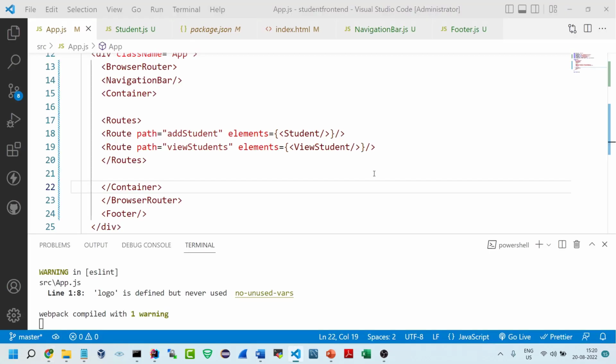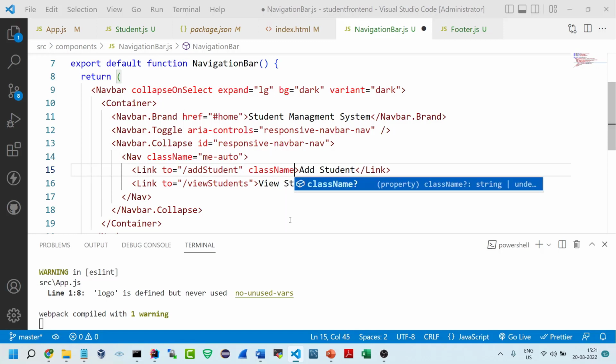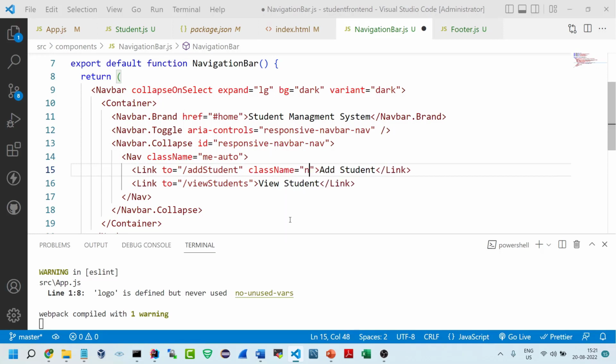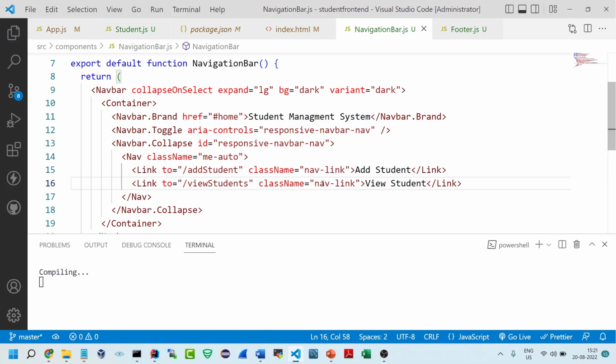Let me close this. I'm getting a very bad view of this, so let me change it. In the navigation bar, I'm typing the class name. I'm providing the class property, that is nav-link. Now it should work properly. Yes, it's working properly. I'm adding the same thing to the other one also. Both should look good now.